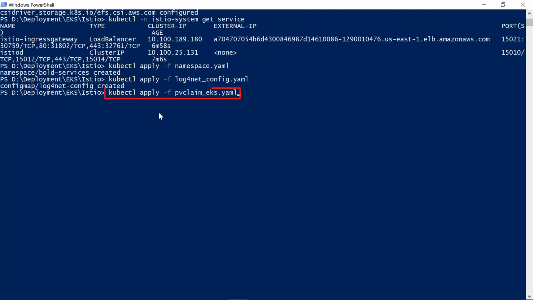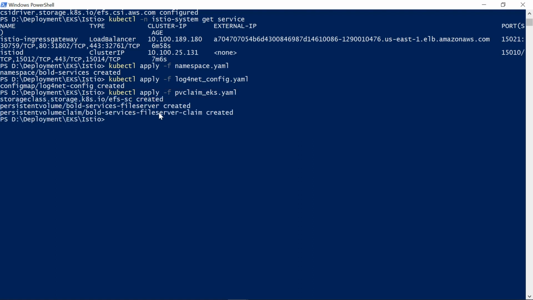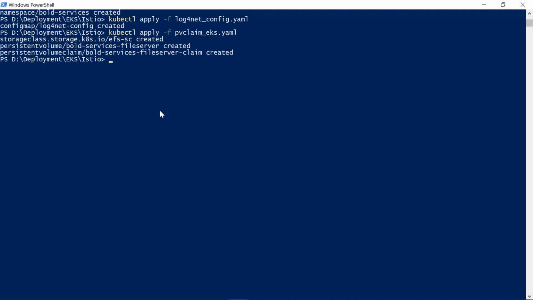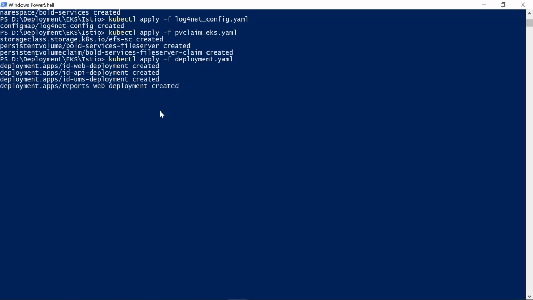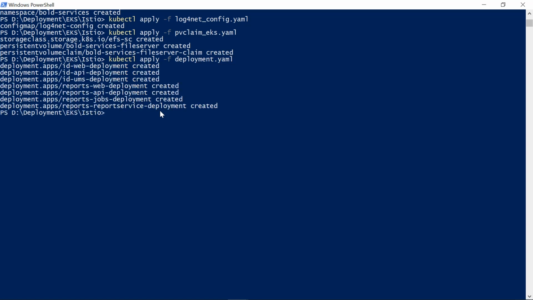Then I apply the configuration from pv-claim-eks by running this command for creating a persistent volume and persistent volume claim. Then, I apply the configuration in the deployment file by running this command for creating and managing pods with a specified number of replicas and the provided image.